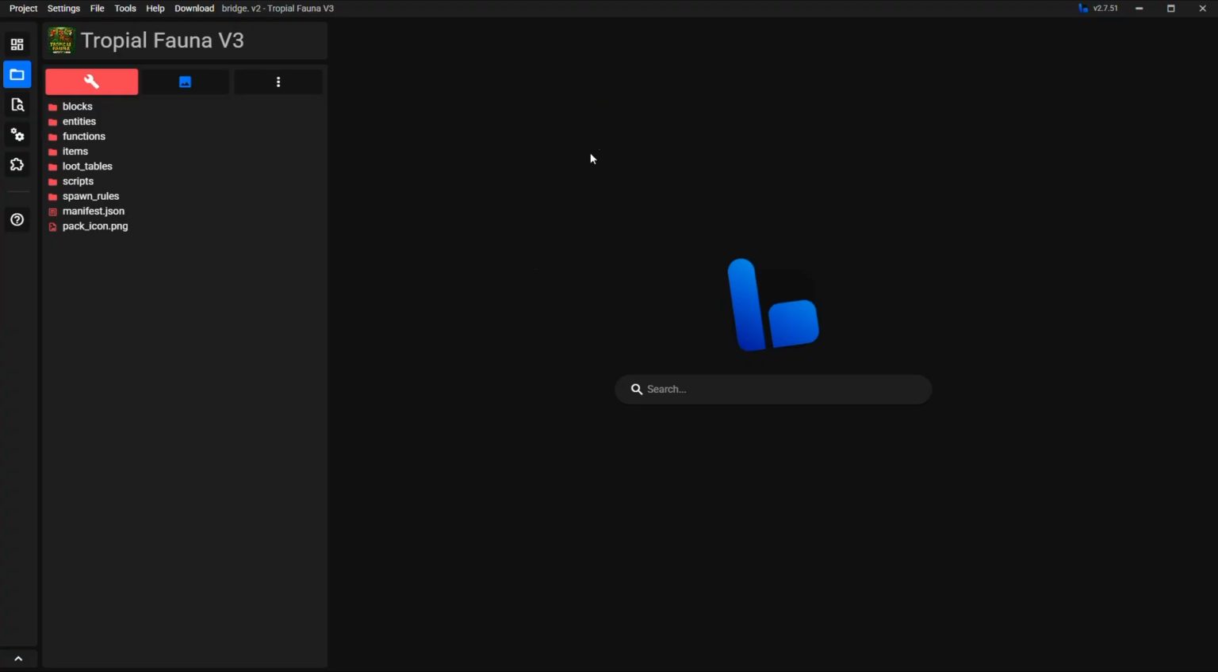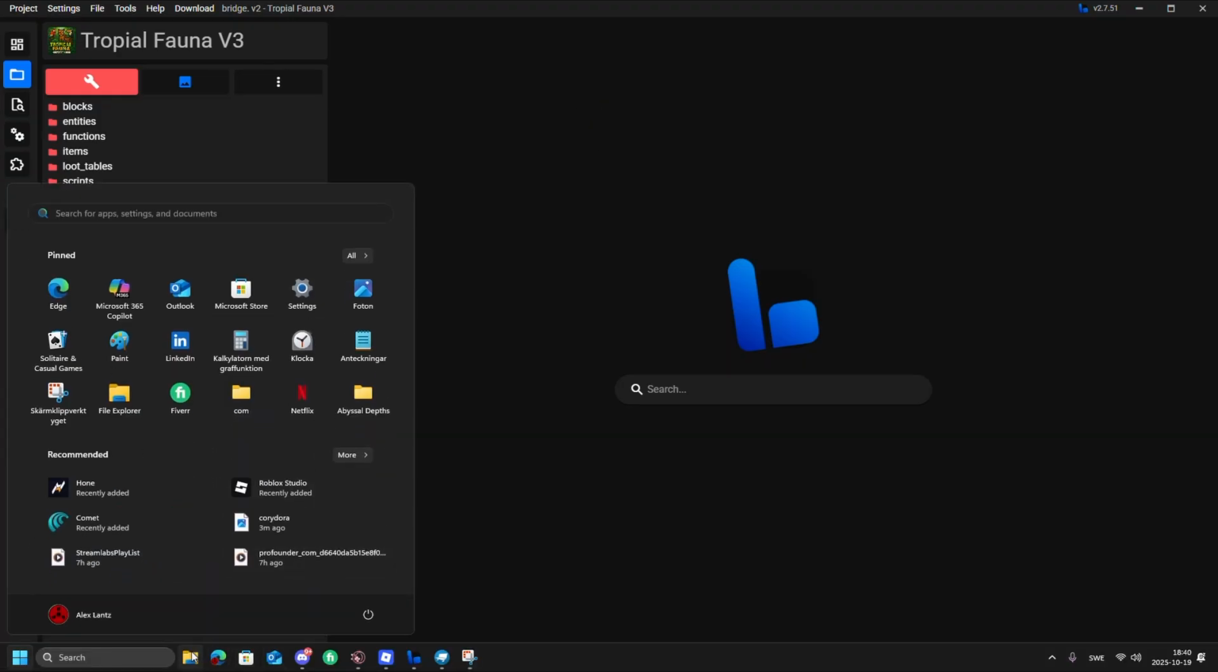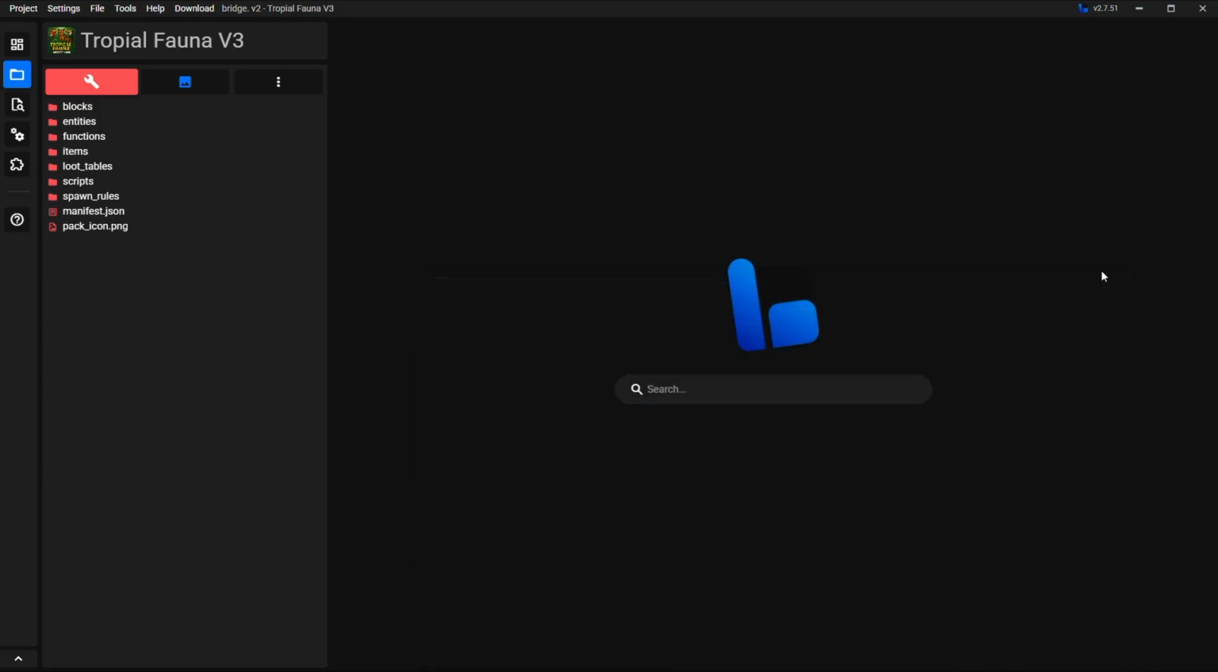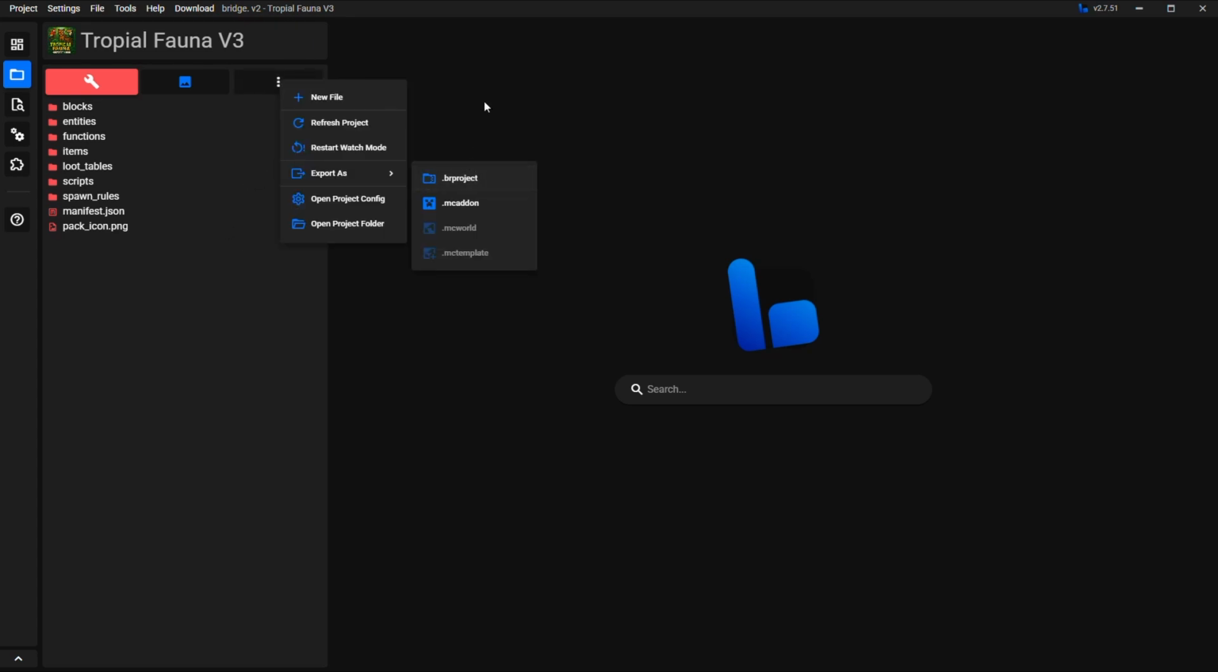First off, you're gonna need a few things, which are Bridge version 2, which I use for coding the add-ons. You can use Visual Studio Code as well, although this one is built for making it. Everything you need.